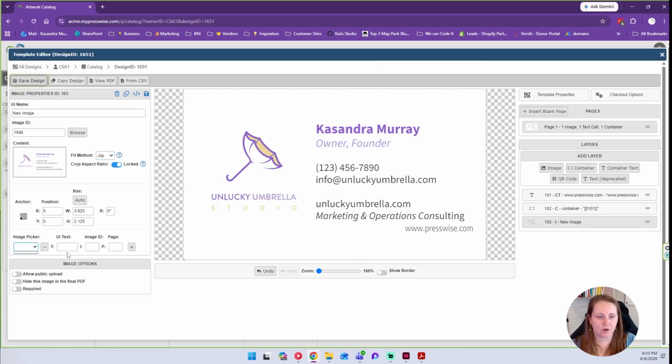Down here is the image picker. We're not going to use it, but it does allow you to have an image picker option for customers. So say you want them to be able to swap out background images or background colors. That's kind of how the image picker can be used. There are some options down here. Do we want the individual to be able to upload their own artwork? We do not in this case. This is a branded business card for a specific customer. We don't want anybody to change that background image.